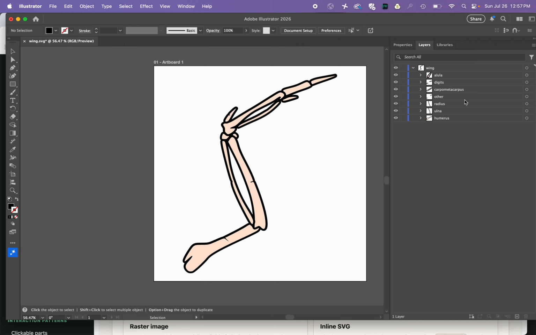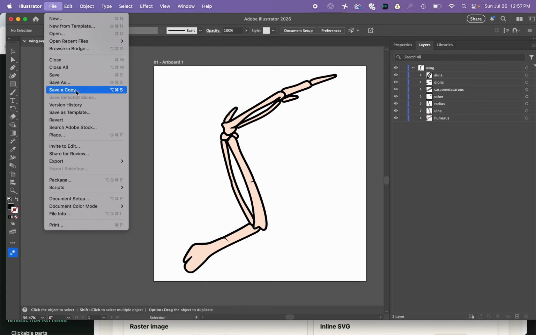So great. Do I just save it here and put it in the page? And the answer is no. Well, you could save it, but I'm not going to save it because we're going to have to go to Save As anyhow. So let's go to File, Save As.